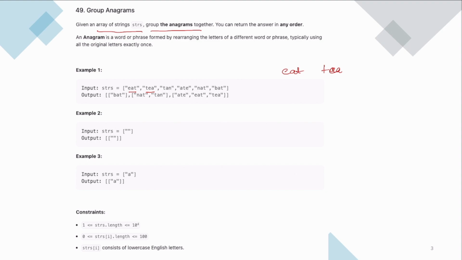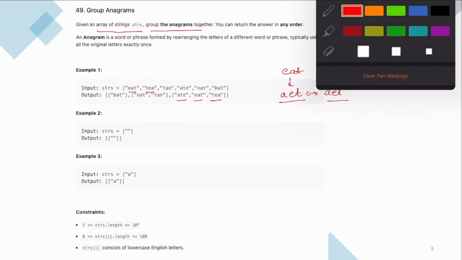So if you sort them out, what you will get is AET, AET. In the sorted format, they end up with the same string, and if so, it means they are anagrams of each other. And if they are anagrams of each other, then we need to group them together. So the answer will contain AET, EET, and T, right? So how do you do that?